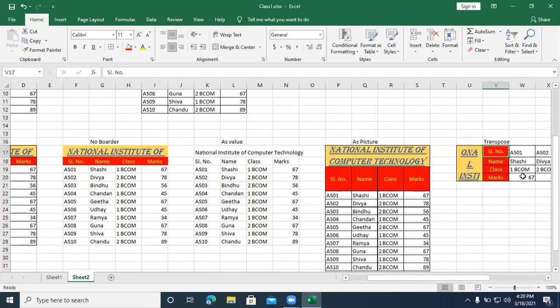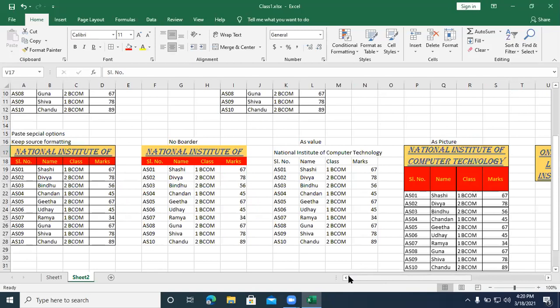Any doubts in this? These are the paste special options we are learning. Any doubts in this? At the time of pasting, under some conditions, the users don't require a border, the users don't require formatting, the user requires converting the data into horizontal way or vertical way. That can even be done through these paste special options. Any doubts in this clipboard, font, alignment?